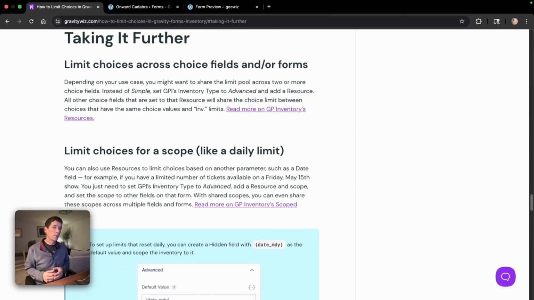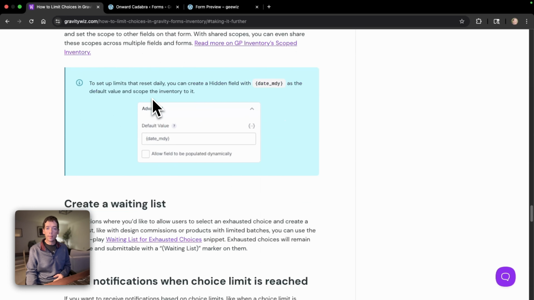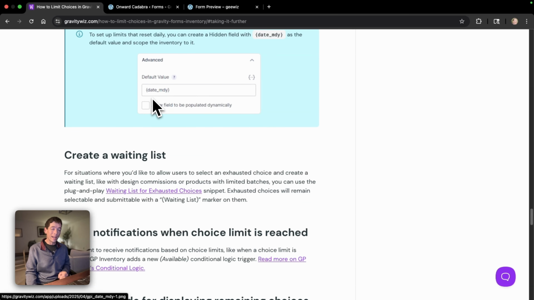The Advanced inventory type allows you to control a resource across multiple fields or forms. So depending on your setup, you might need that because you might have the same resource being used in multiple places throughout your site. This will let you do that. You can also limit choices for a scope, such as a daily or a weekly limit, and you can even create waiting lists. And waiting lists are really great because let's say you have a product and all of a sudden you're out of stock, but somebody cancels an order. Well, you can use that waiting list to contact the next available person to let them know that you have an opening or that you have more inventory, and you can just keep your business going.